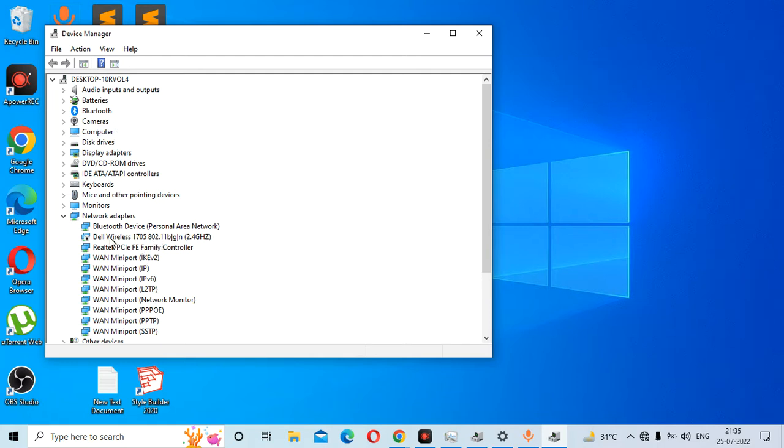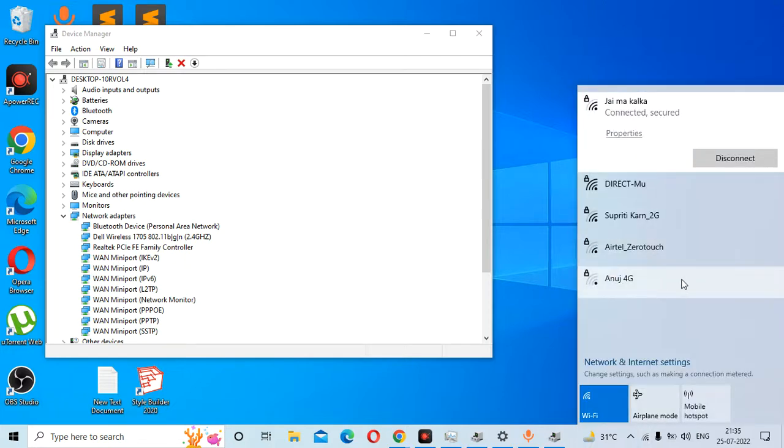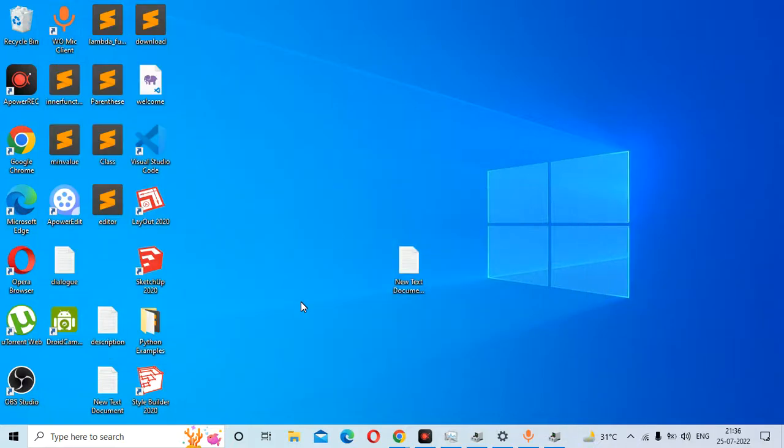Now as you can see, there is a Wi-Fi driver listed. Now you have to click on this, and then click on Enable device. I intentionally disabled this to show you how it actually looks. As you can see, this is my Wi-Fi. Now it's back.